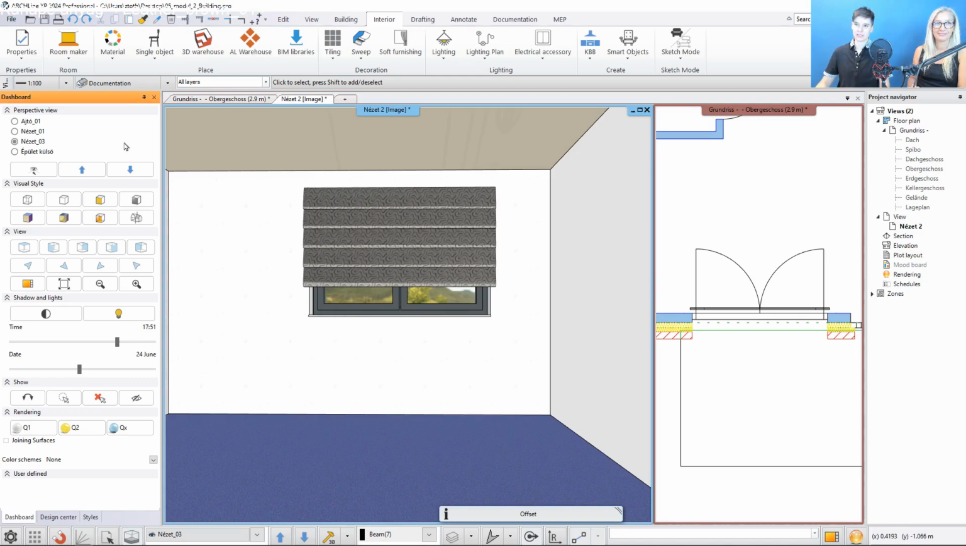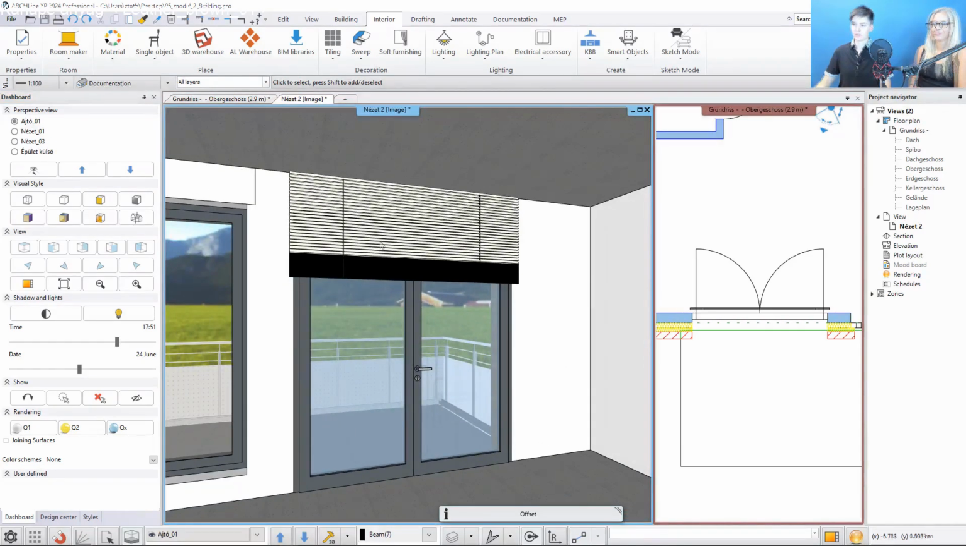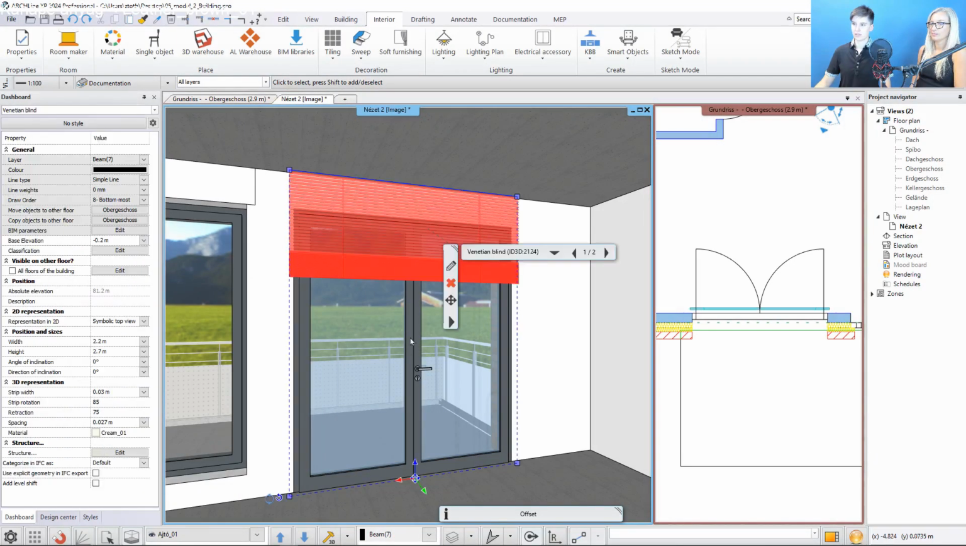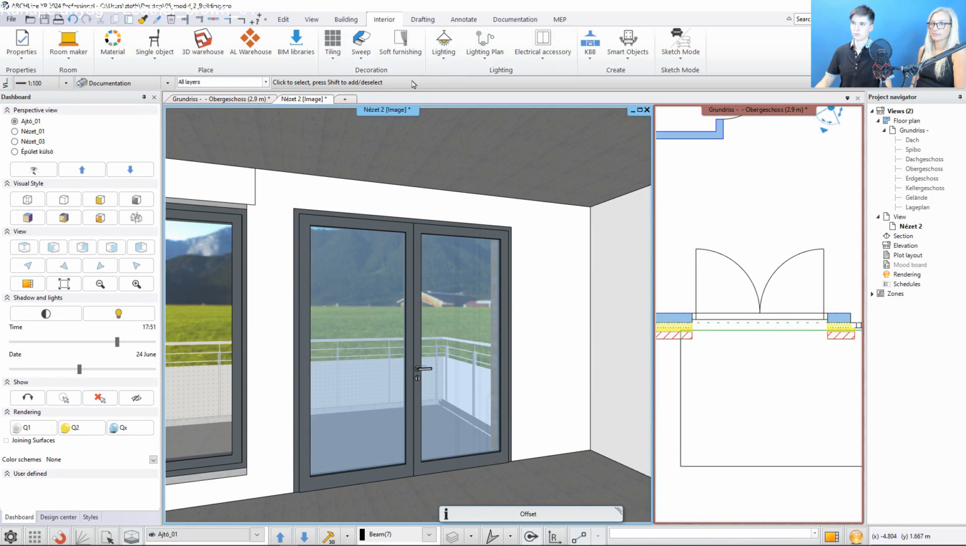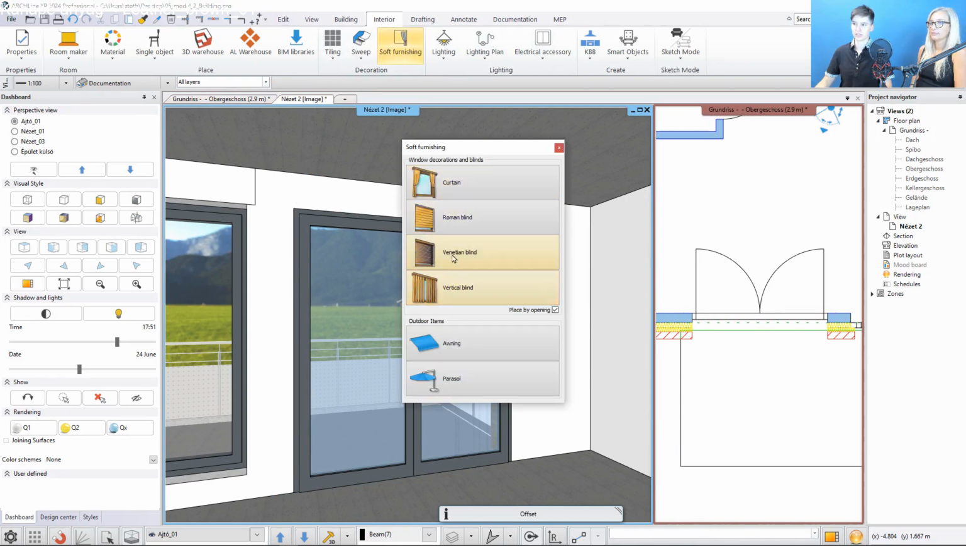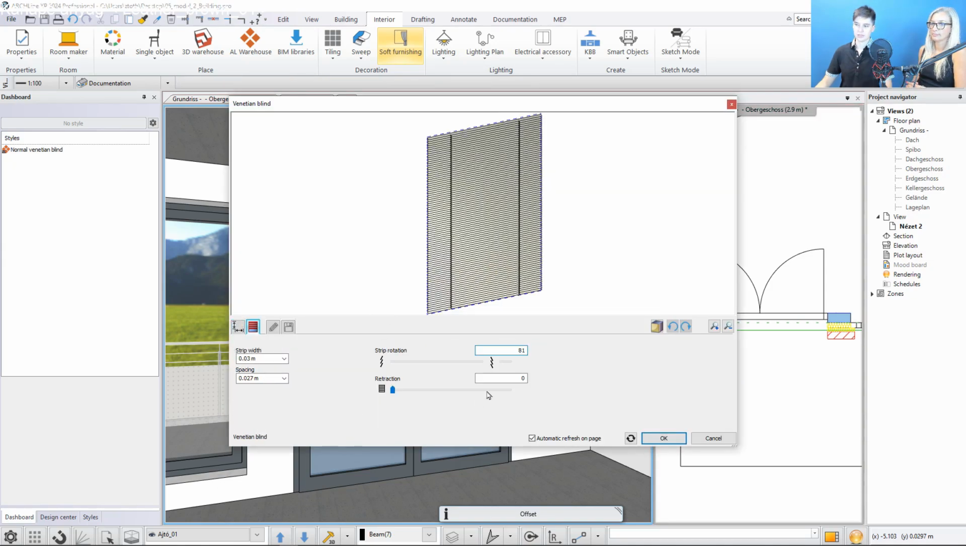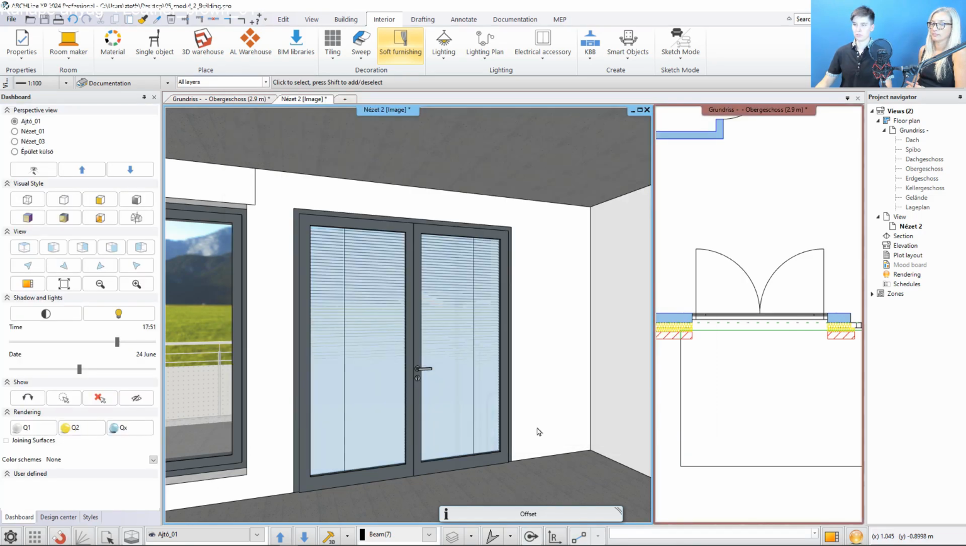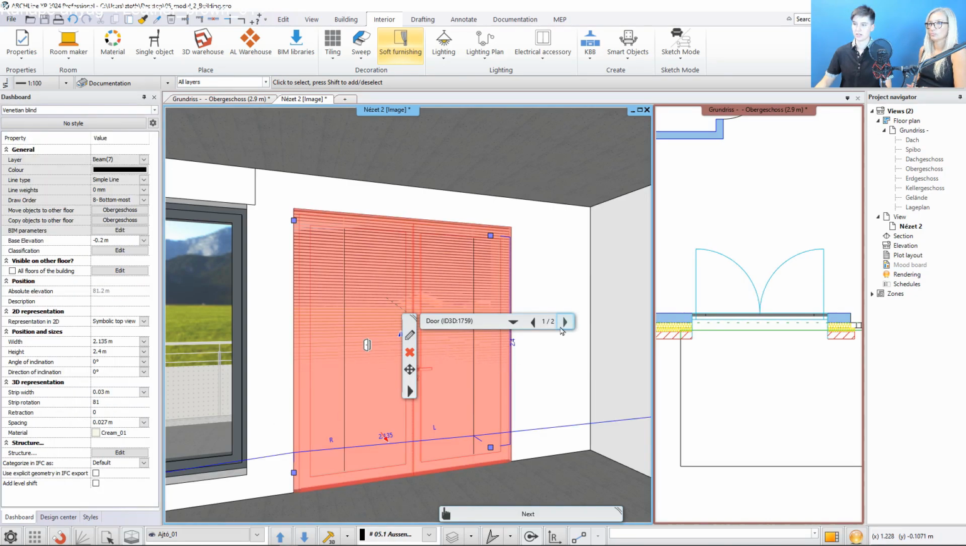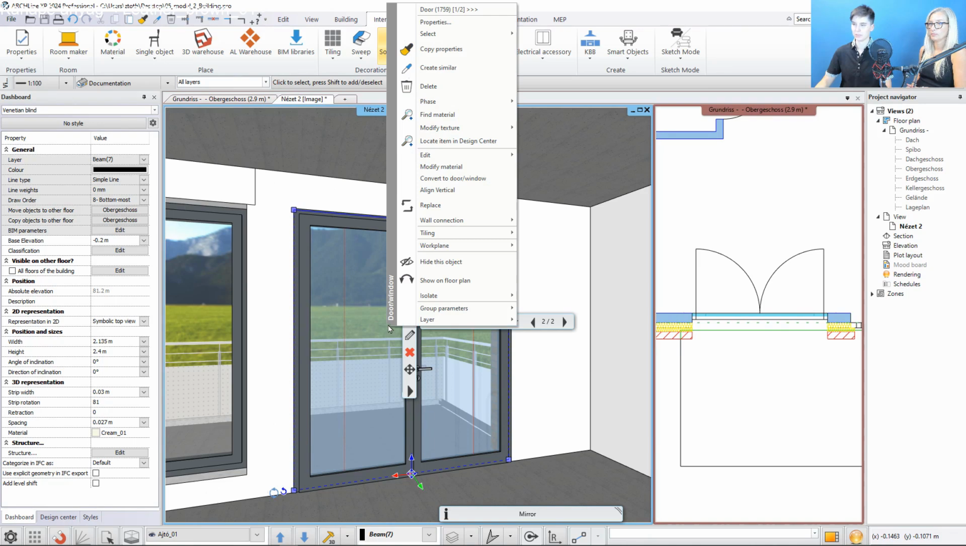At last, I will place a venetian blind on the balcony door. So first I will delete it, then I will choose the soft furnishing and the venetian blind. Here we see that it has important properties like strip rotation and retraction, which we will modify later. But now I will place it on the door, and we can see that its placement is bad right now, so we have to move it a little bit.